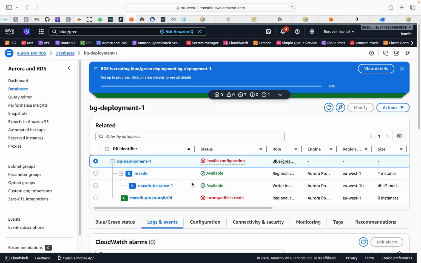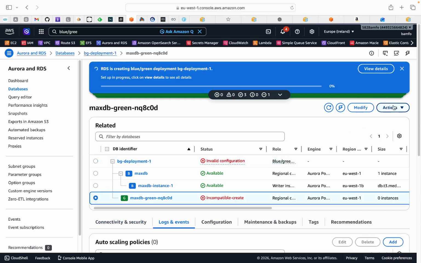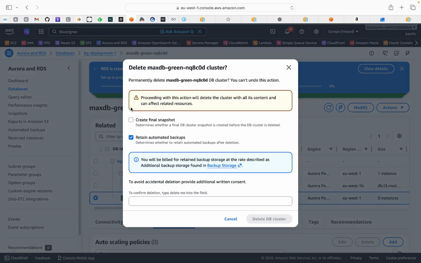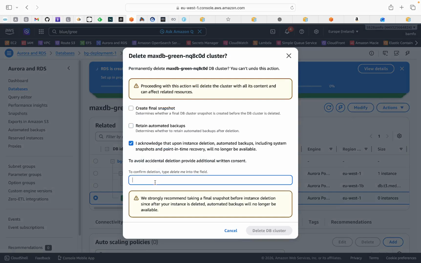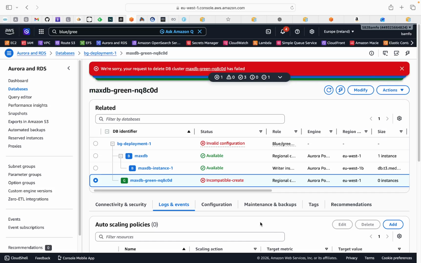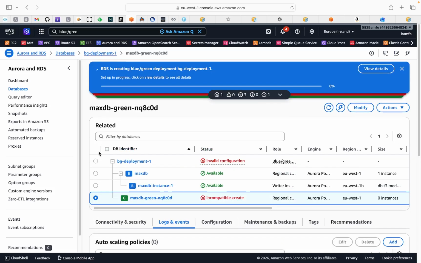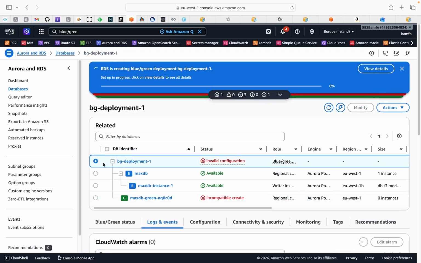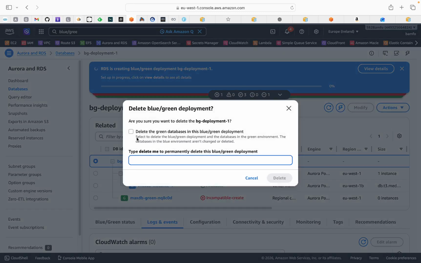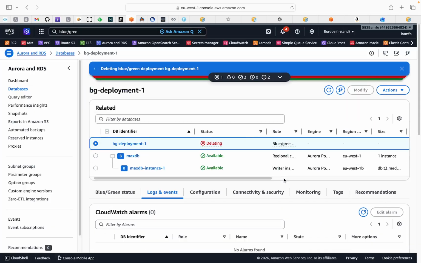So let's remove that deployment. Let me just check on that box first. That's the green one, and then we just delete that. Acknowledge that and say delete me. So I'm just going to delete that. Basically, I'm canceling the deployment. Let's wait for that to delete.